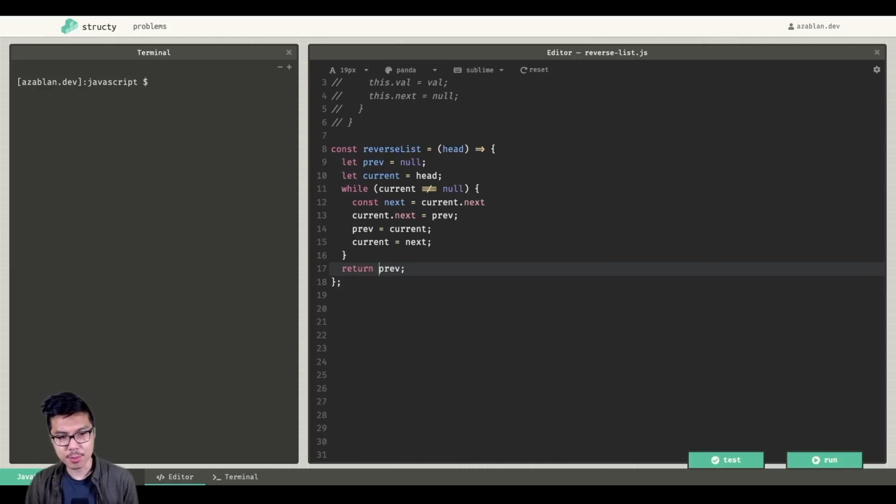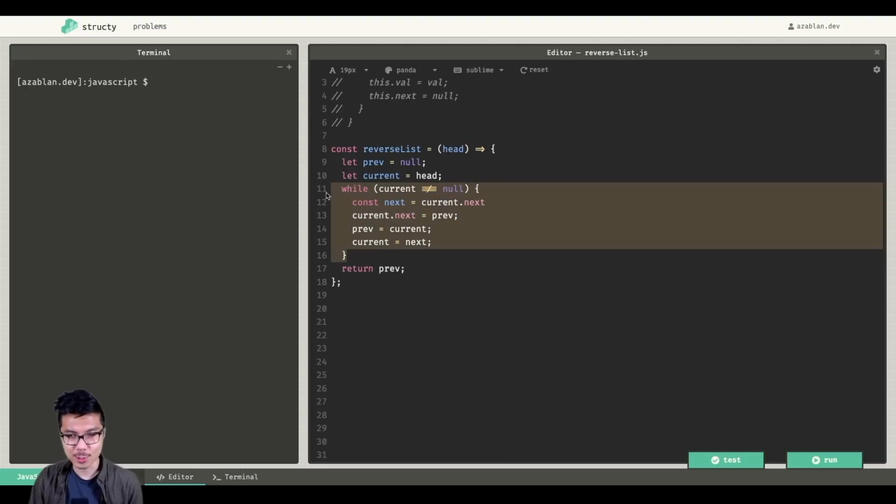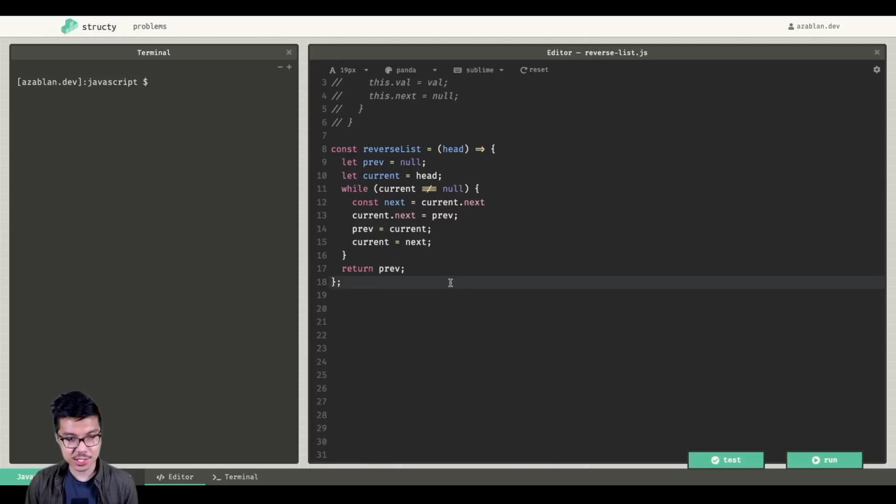It does make sense that previous would be the new head of the linked list, because after I exit the while loop, I know previous is going to be the original tail, right? And if I'm reversing, the tail becomes the head and vice versa. Cool, so really just a spin-off of our classic linked list traversal.